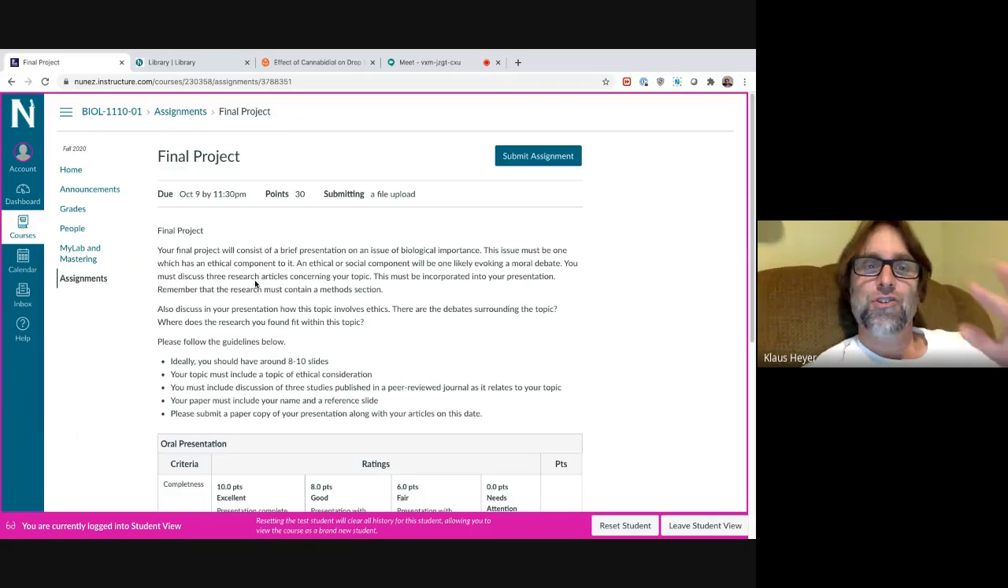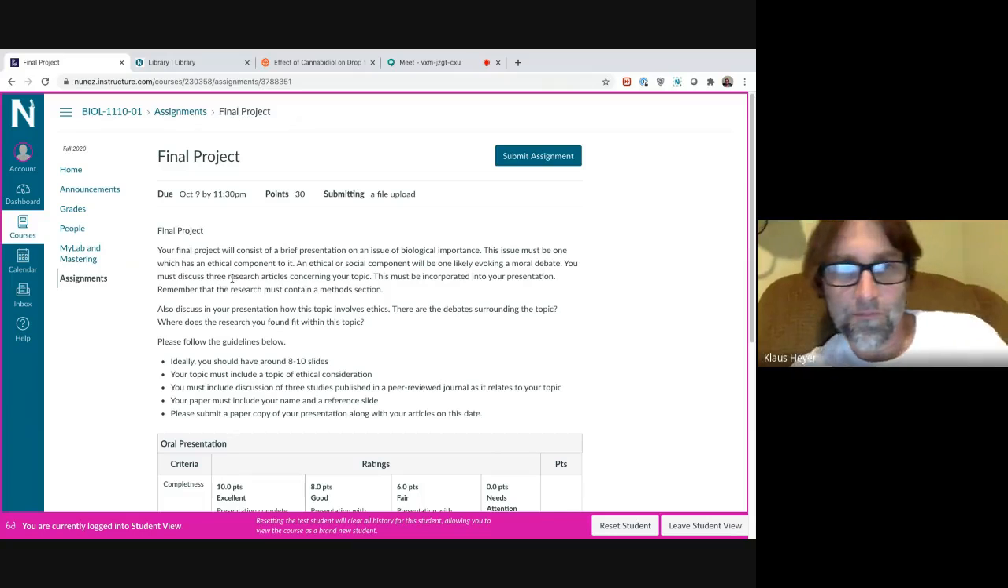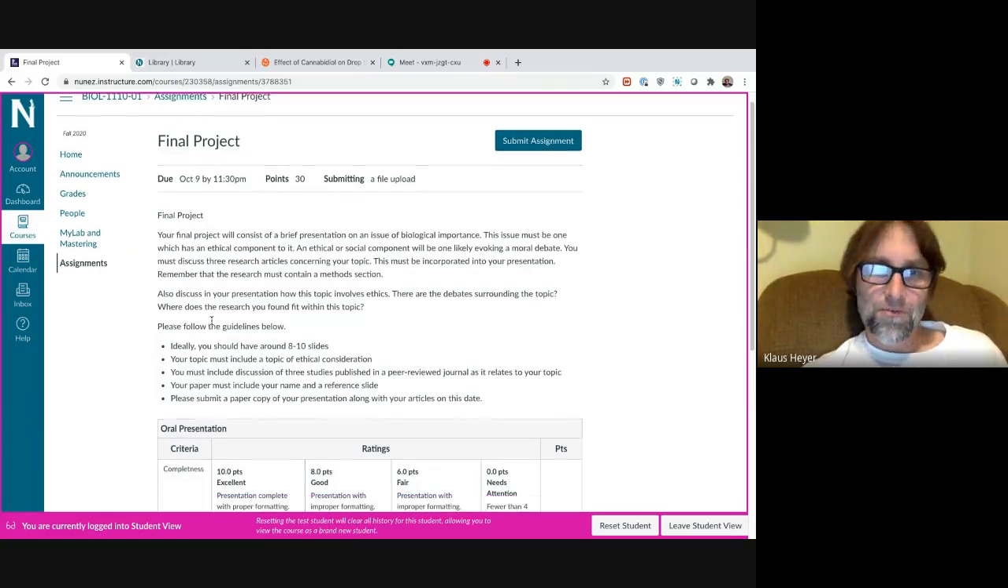And then I'm writing here that you have to discuss 3 research articles concerning your topic. Now I'm going to get into that, because not all 3 have to have a method section. That's because we're not on campus and we can't use the databases. So look at the bullet points I put here.